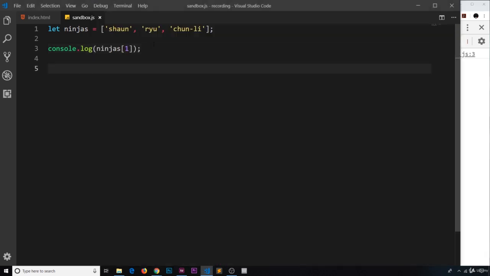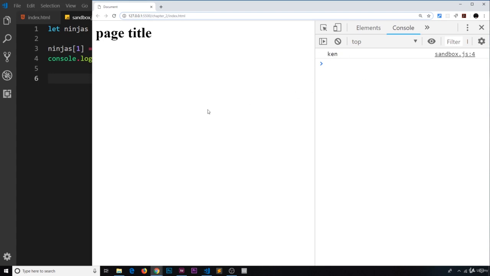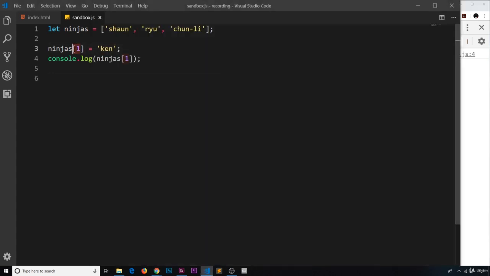Cool. Now then, what if I wanted to maybe override one of these positions? Say I want to override position 1 with a new value. Well, I could say something like ninjas, and then position 1, the same way we get that value, but this time I'm going to set it equal to something new. I'm going to set it equal to Ken. So save this, and this time when we log it to the console, it should be Ken and not Ryu. So that's how we override certain values in different positions inside the array, okay?